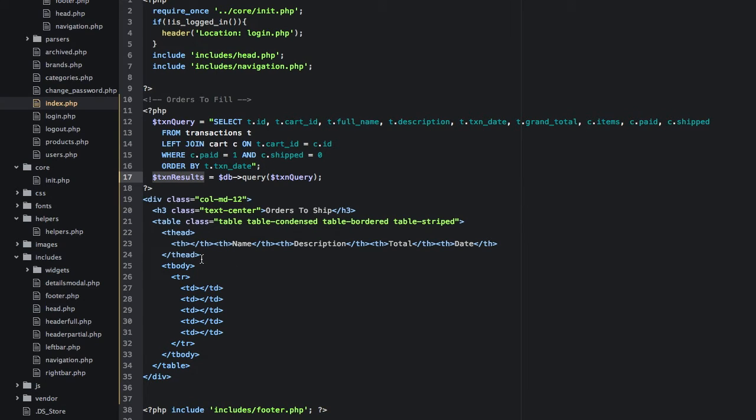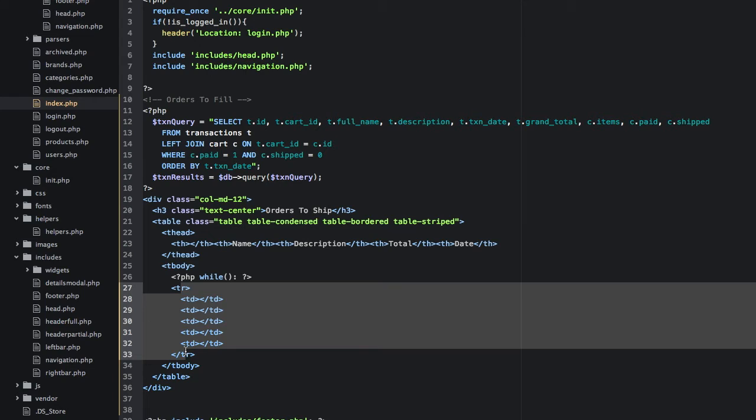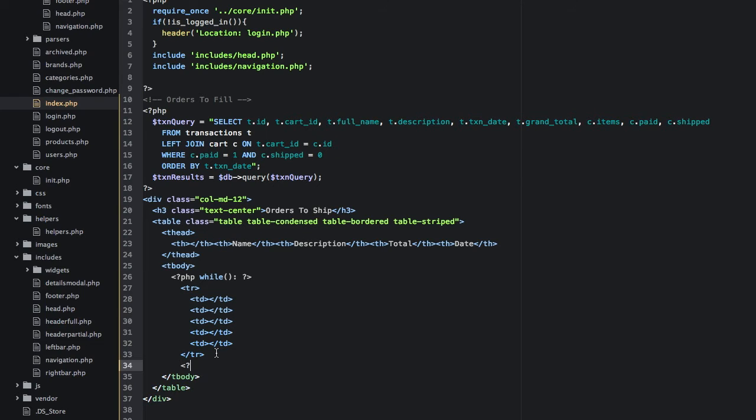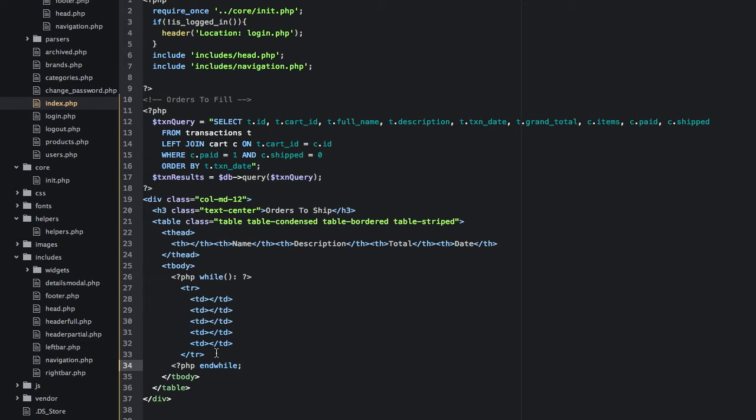So what we can do is loop through this now, just like we always do. Right here we're going to loop through, and for each product we're going to put a row. So right here after tbody, let's put in a while loop, and go ahead and close that. I'm going to indent that, and then we will go ahead and end while. Okay. All right. So what that's going to do is give us a row for each one of these.